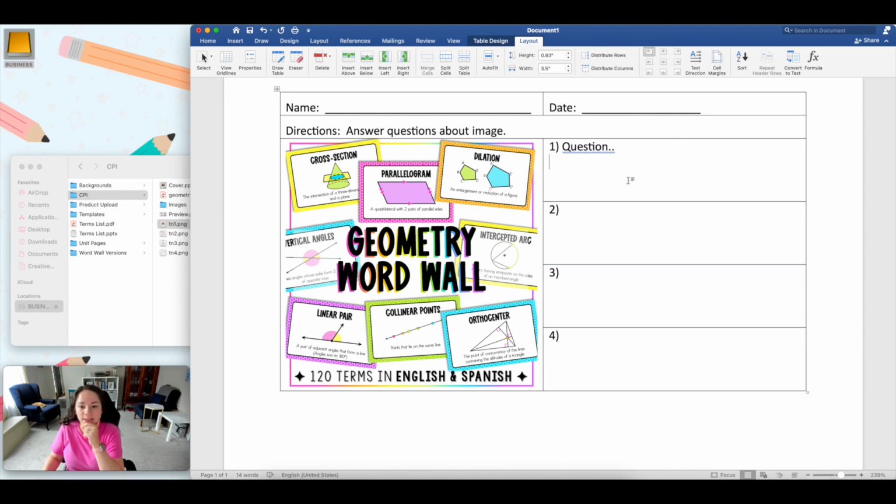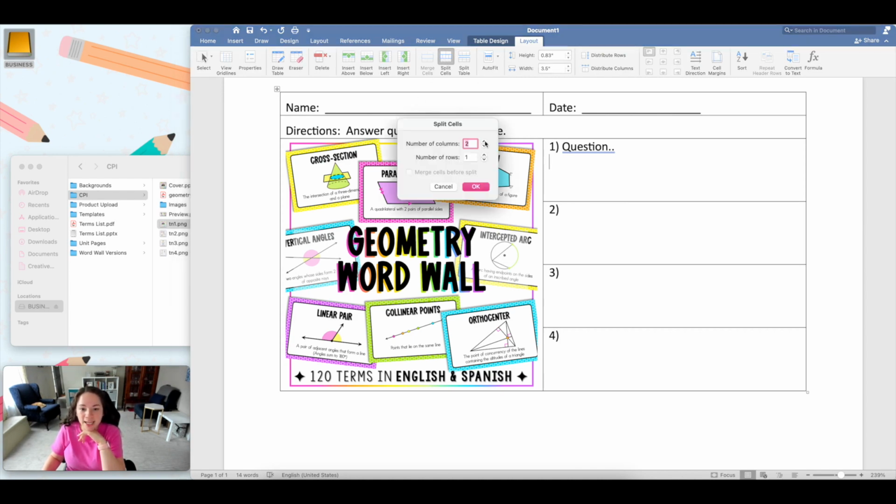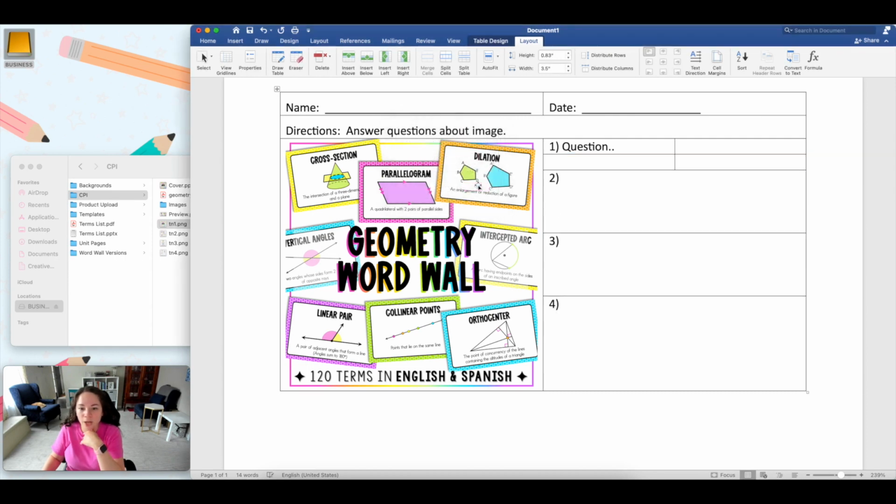Another thing we could do, let's say we want this question to be a 2-parter, like part A and part B. I could split the cells again and add in columns this time. I'm going to go 2 rows, 2 columns, so it's like a box of 4. I would merge those together, and then here would be A, over here would be part B.